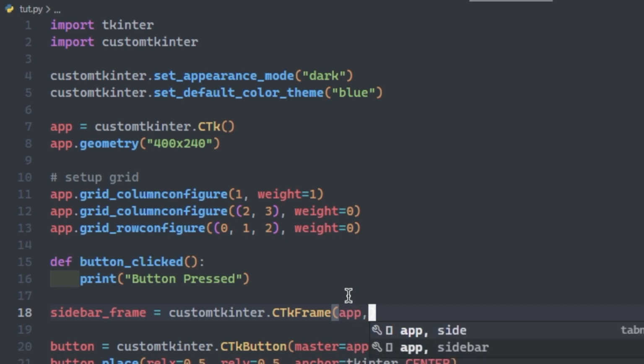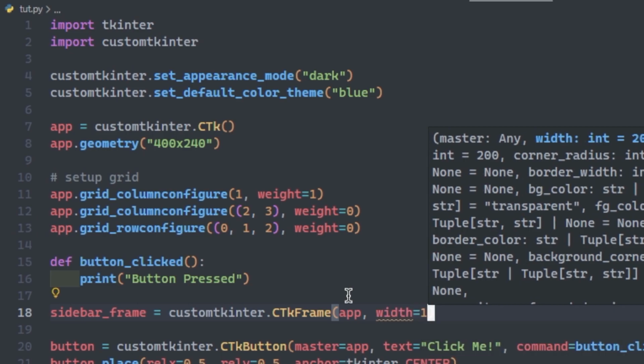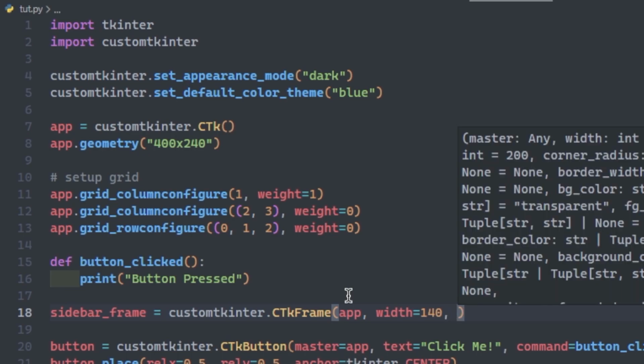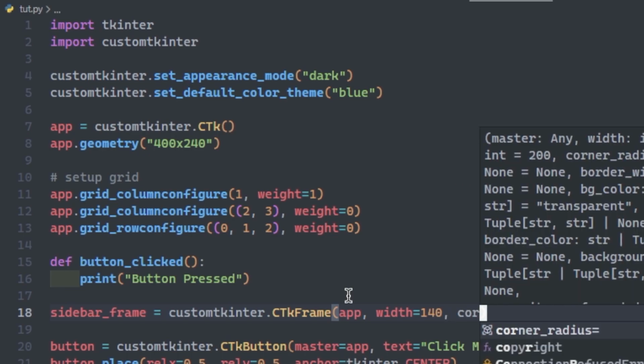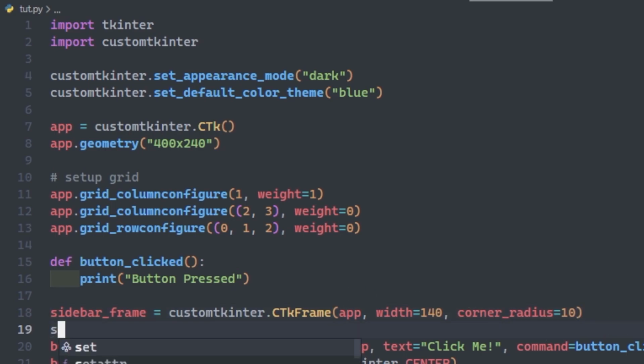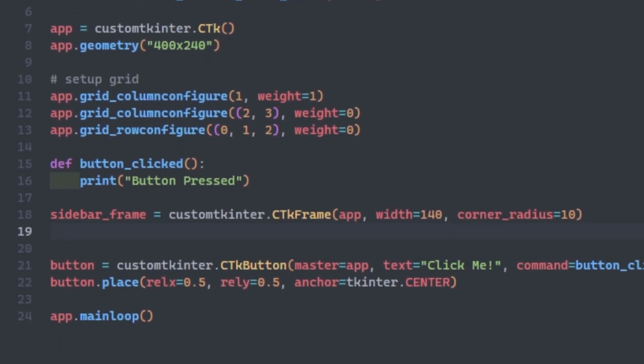Then here we've got to do app. What's the name? Width. Let's just add a width of 140, and a corner radius. This is what's good about customtkinter, because we can have custom rounded edges. Let's just place that now. Instead of place, sidebar_frame.place, we're gonna use sidebar_frame.grid.